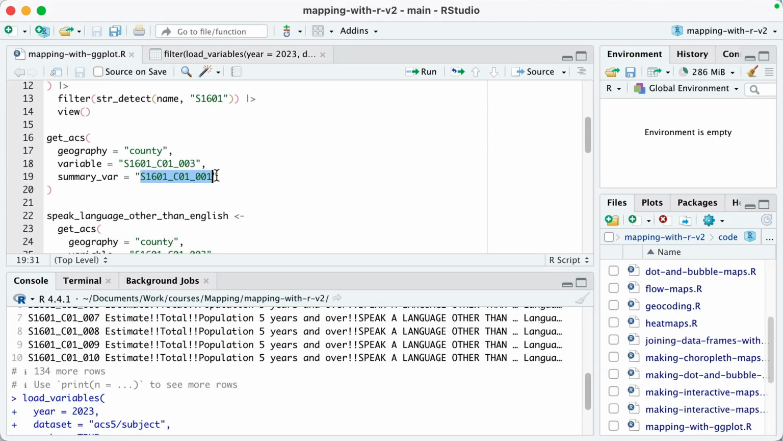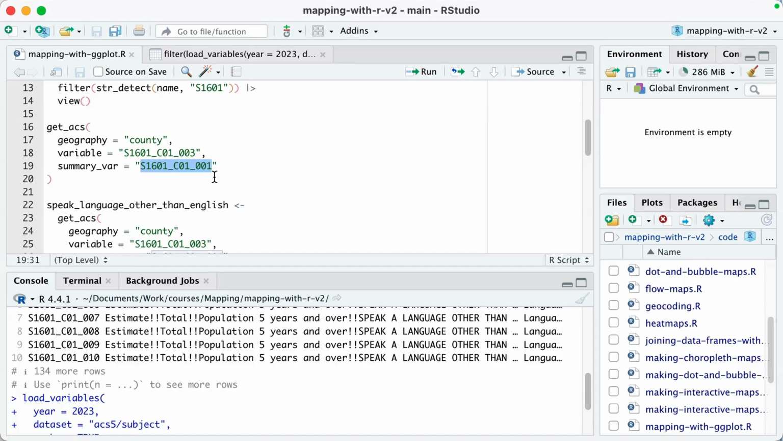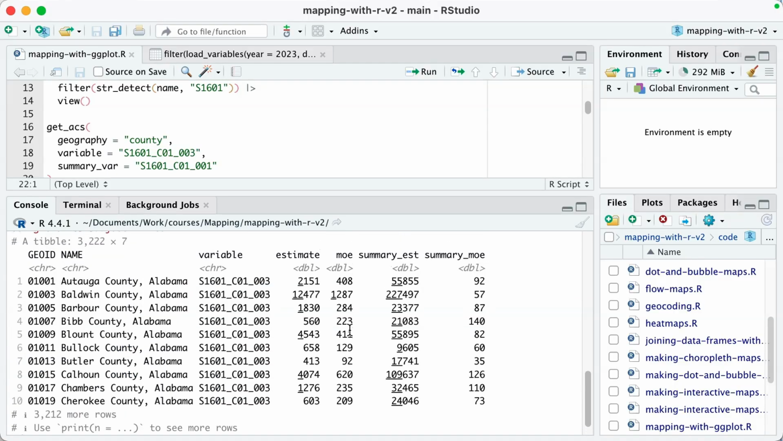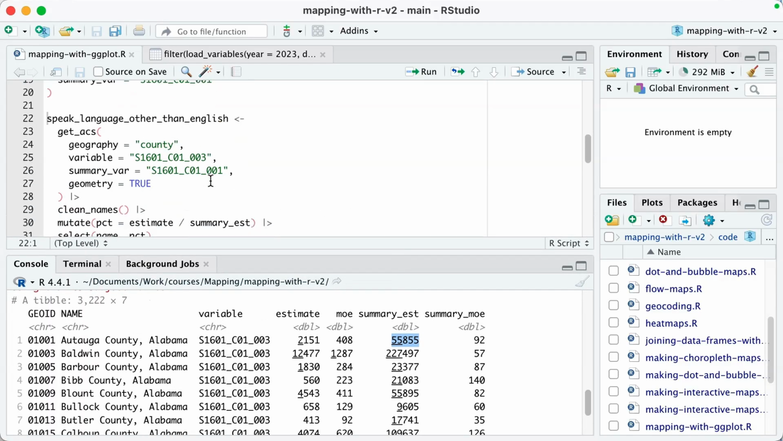So again, I look through, and I could figure out that there is a variable that's the total population. Within the get_acs function, there is an argument called summary_var. In fact, I'll run it. That creates an estimate, which is the value, in other words, the estimated number of people in each county who speak languages other than English. And then the summary estimate is the estimated total population. So I'm going to save this. I do that get_acs, but I'm also adding here geometry equals TRUE.